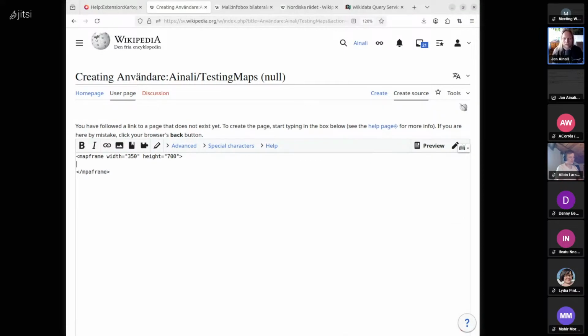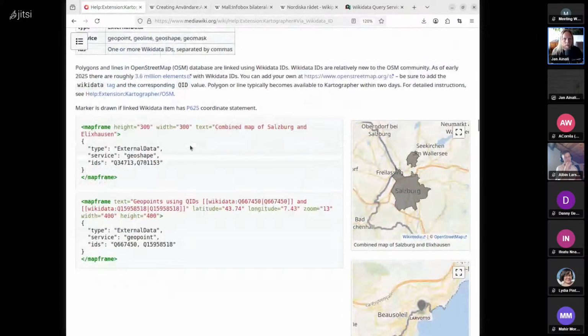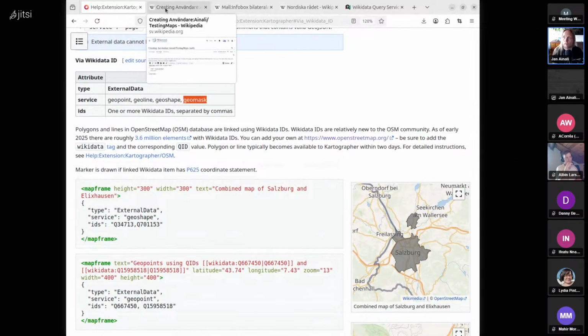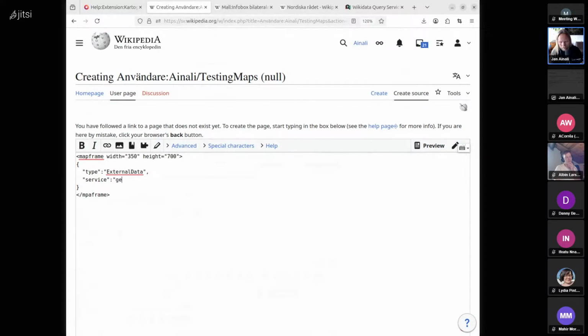Within this, there's your collection of things, and the collection needs to start with being in there. For using Wikidata, you have to specify that it comes from something external. Otherwise, you can also draw things, but here we want to go with type external data. The service that we're going to use could be a little bit confusing: you have to specify if there are points, lines, shapes, or if you're creating a geomask. You can have all of them, but not in the same collection, so to speak. I'll show you what I mean later. But first, I'm going to do a geoshape.